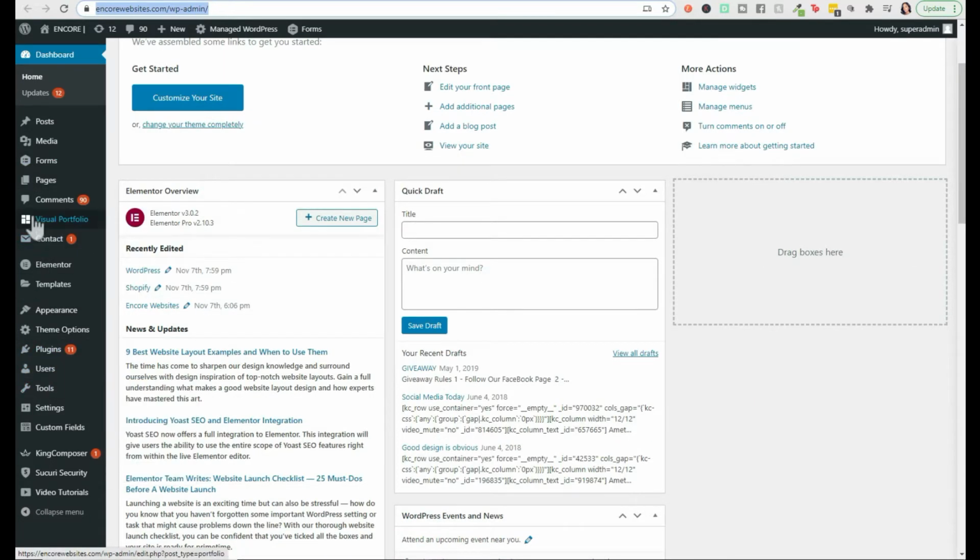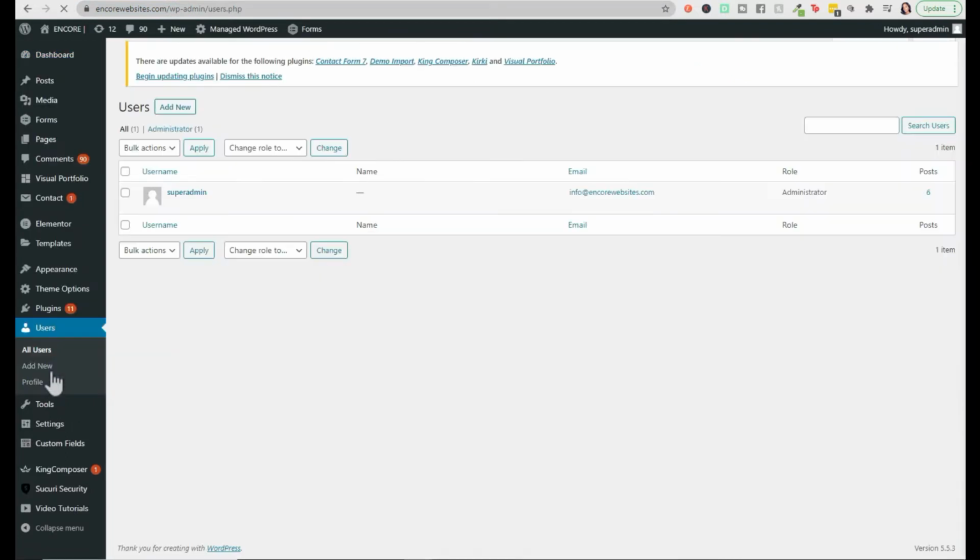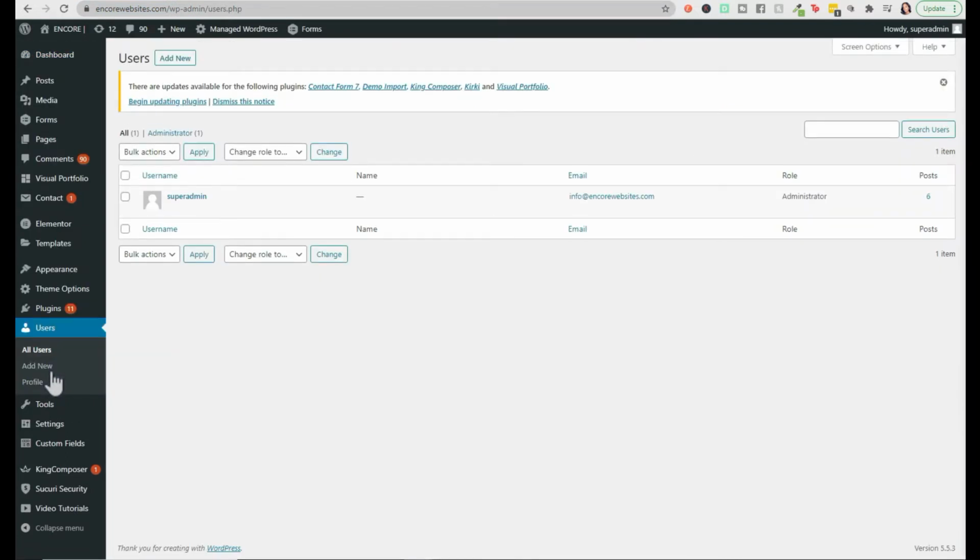On the left-hand side, you're going to see your users, right? So users, you're going to click on that. And in this area, I'll just give you a brief rundown of what this area is all about. So you're going to have your administrative login, which is right here, and it says the role administrator.